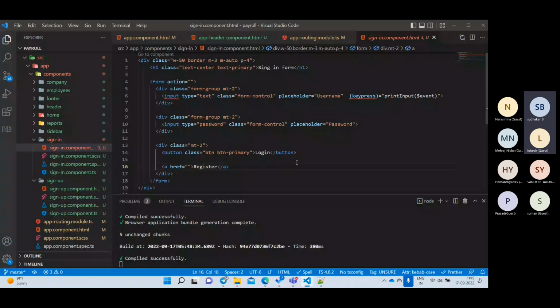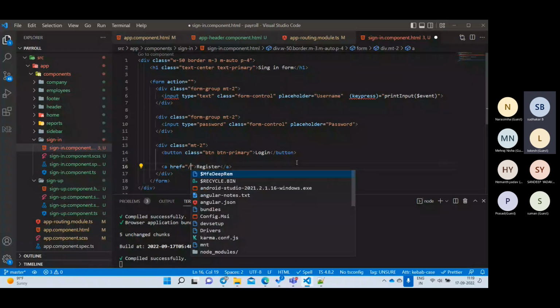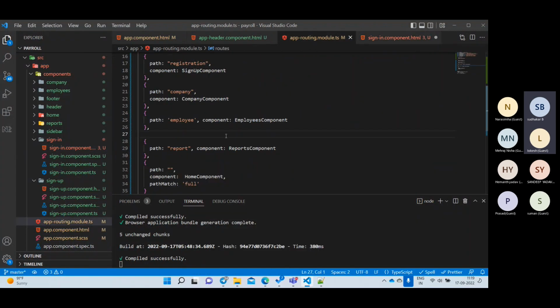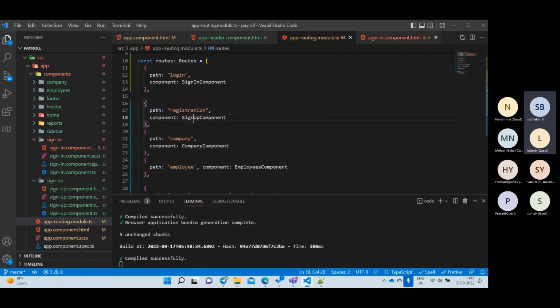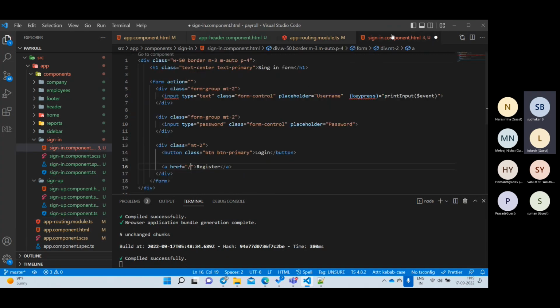What is the link I should give it here, ma? Slash. Okay, so for this reason, what you will do, go to your routing. What is the path I am giving here, ma? Registration. Okay, what is the link I am giving it? Not about your component selector, not about your component name. What is the path I am giving here? Registration. Copy this registration and go to here and write it like this.